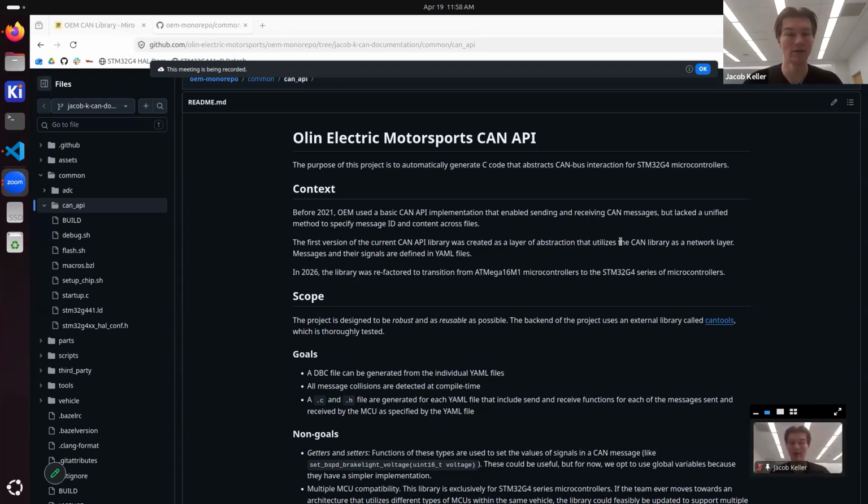Okay, as I mentioned, this library abstracts the low-level peripheral level code for STM32G4. This library is built on the HAL abstraction from STM for the STM32G4.